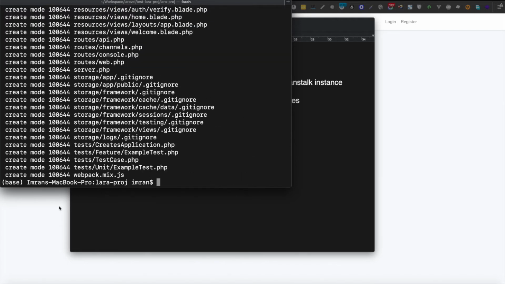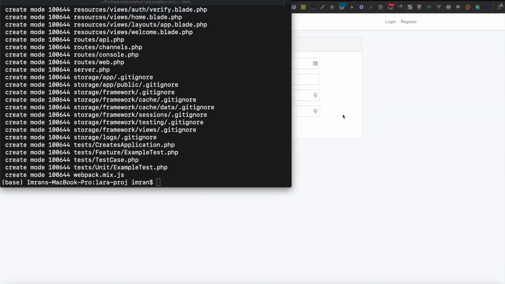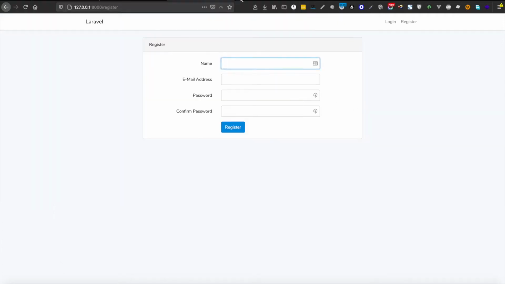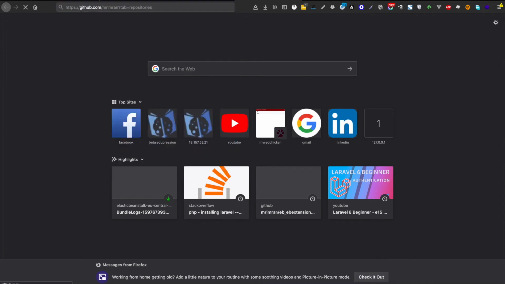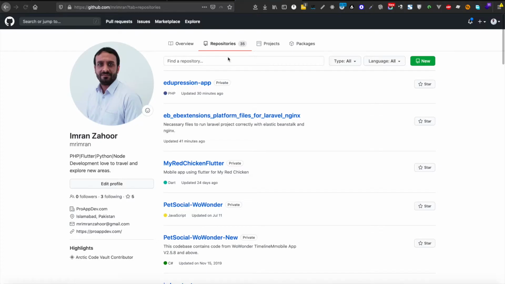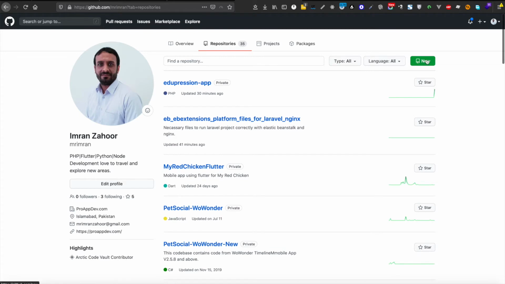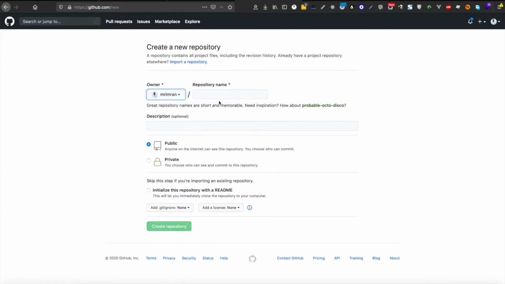And now we need to create the Git repository. I will now create the GitHub repository, so our code can be managed. It can be either a public or private repository. It's up to you. However you create it, I will create a public repository for now. Lara test project. I'm fine with it. Nothing special.